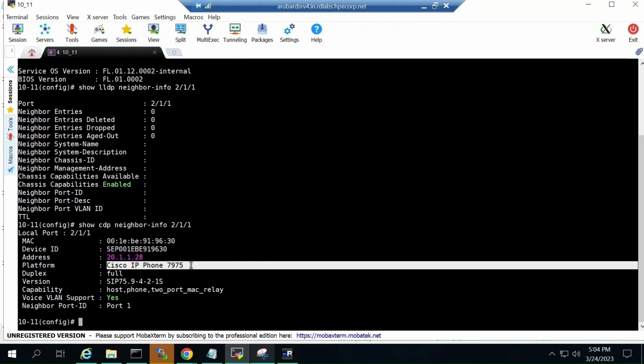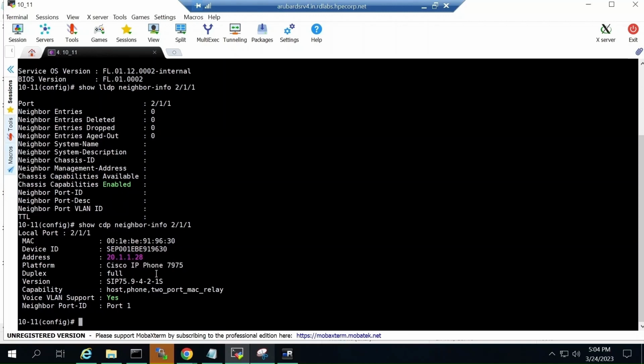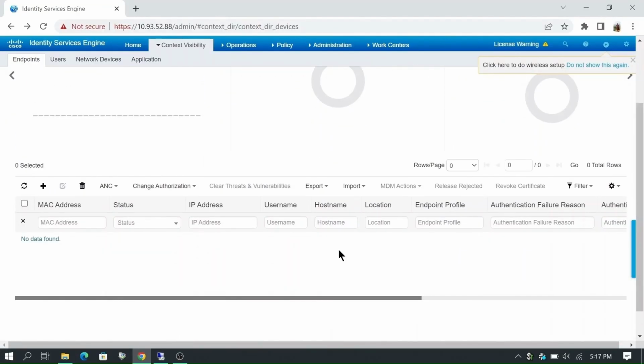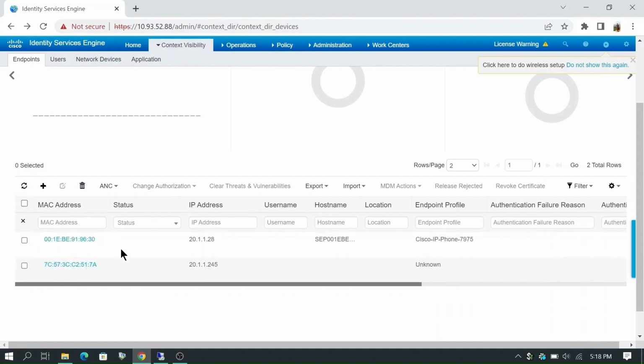Now let's see how profiling was happening for this Cisco IP phone in the Cisco ISC server. If you look here in the endpoint repository page, the device will now be profiled. We'll wait for a minute until it gets refreshed. This is the page where we can see the endpoints. Now the phone has been profiled. Let's see the details about how the phone was profiled.